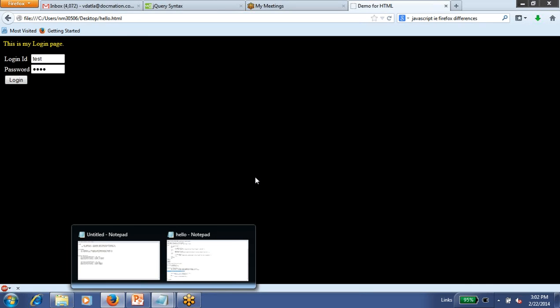So typically, some people prefer doing validations on the client side. Some people prefer doing validations on the server side. By client side, I mean within the browser itself. By server side, I mean the validations being checked on the remote server.